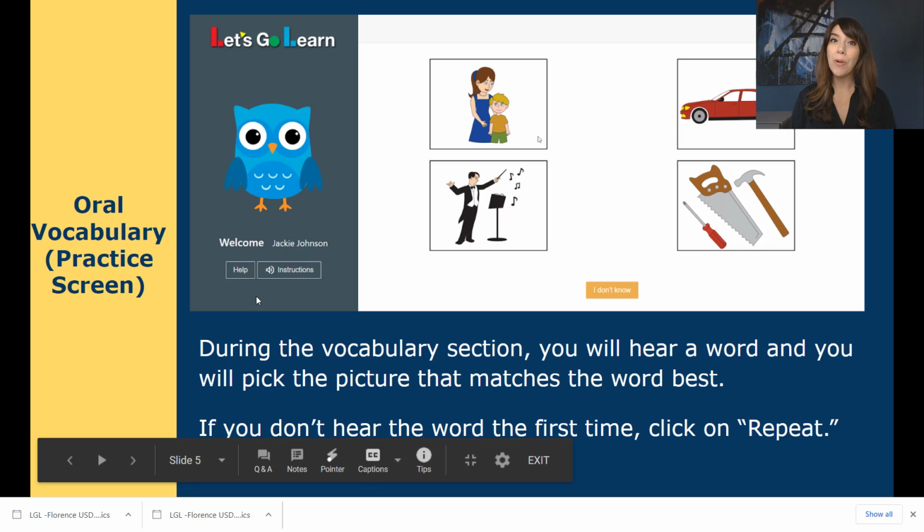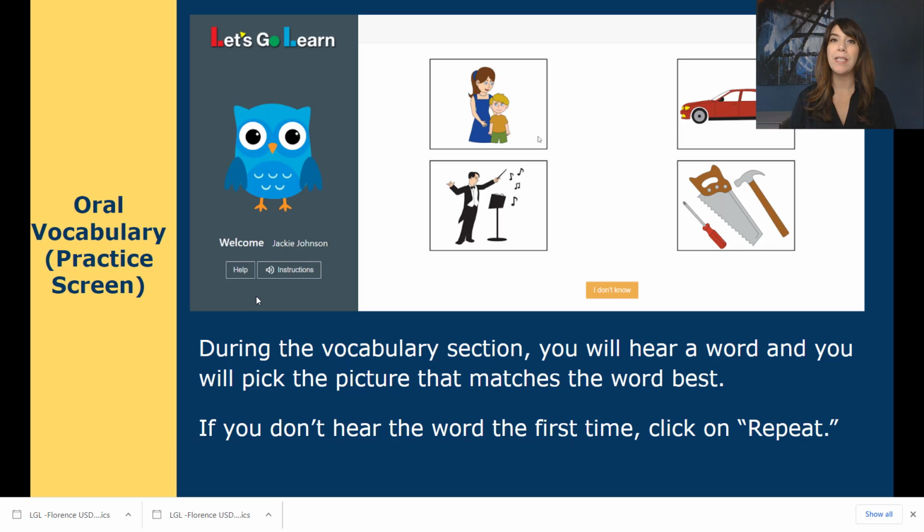On to oral vocabulary, this is based on the Peabody Picture Vocabulary. Students are able to hear the word, and then they're going to use the pictures to identify the best meaning of the word. So the students, again, the rest of this assessment is not timed. They have time to think about this and go through and select their best answer.